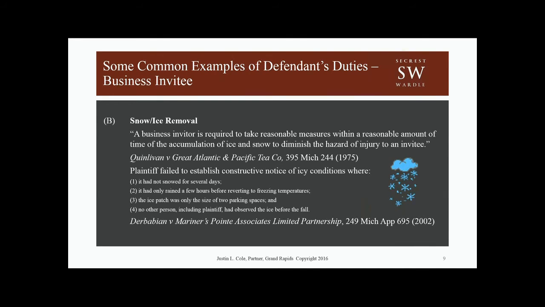Another common example that we frequently see are cases involving snow and ice removal. In these cases, a business invitor is required to take reasonable measures within a reasonable amount of time of the accumulation of ice and snow to diminish the hazard of injury to an invitee. And here on this slide, we have a case where the plaintiff failed to establish constructive notice of icy conditions.